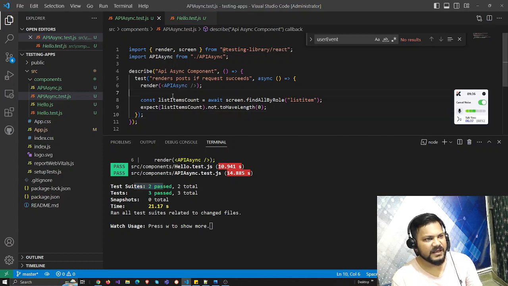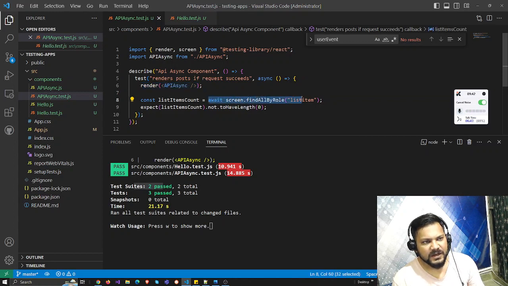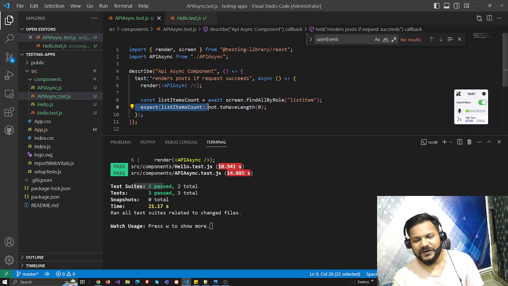I'm going to explain this again. Whenever this component loads, it will wait for all the list items until the page loads, because the very first time, useEffect will make a call to the API and it will load the data. And once we get the data, it is going to say that the list item count does not have length 0. If it had length 0, that means we have not got the data from the API. So that's it for today's video.